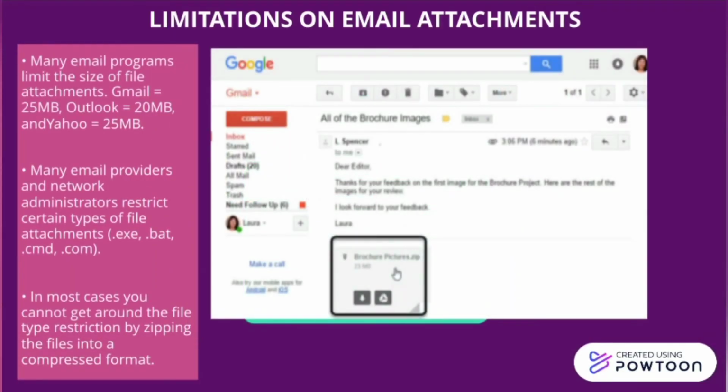Limitations on email attachments. Many email programs limit the size of file attachments. Gmail equals 25 megabytes, Outlook equals 20 megabytes, and Yahoo equals 25 megabytes. Many email providers and network administrators restrict certain types of file attachments: .exe, .bat, .cmd, .com. In most cases you cannot get around the file type restriction by zipping the files into a compressed format.